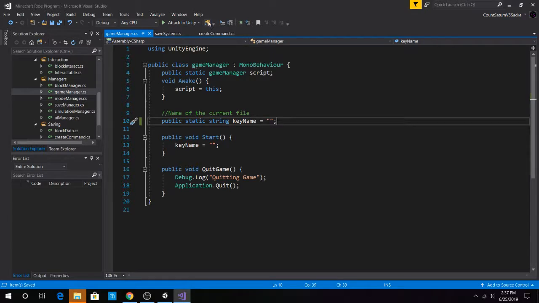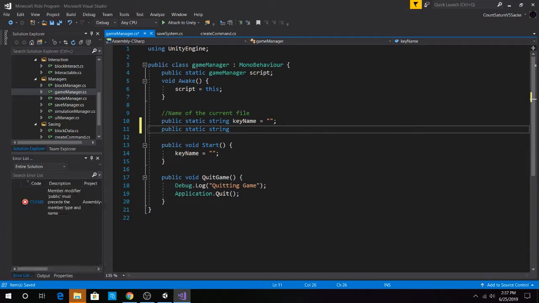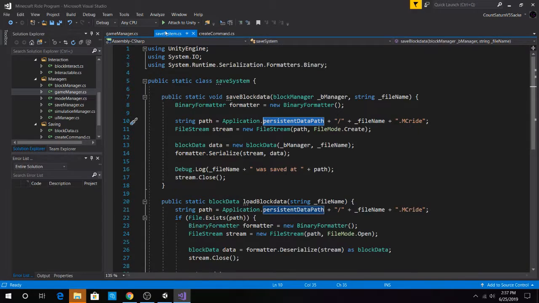And with that, we can now actually do public static string file path is equal to Application.dataPath plus slash saves slash, and then slash, like so. That's the right direction of the slash, right?